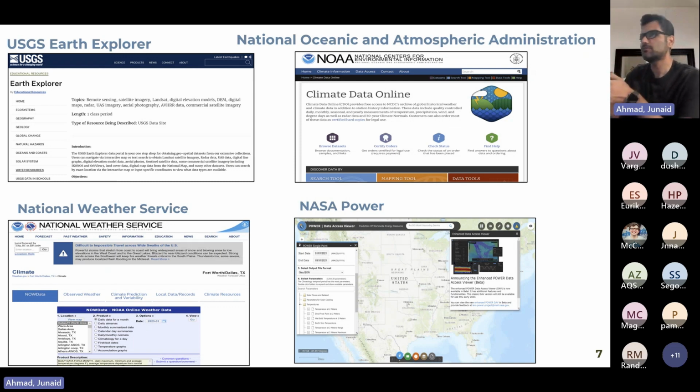You can get data from the National Weather Service, and the National Weather Service also embeds some of the services from NOAA, so they are somehow integrated, and the NOAA stations are also available on the National Weather Service. And then there is this NASA POWER website. From here you can get meteorological data, and you can also download different sorts of satellite data.